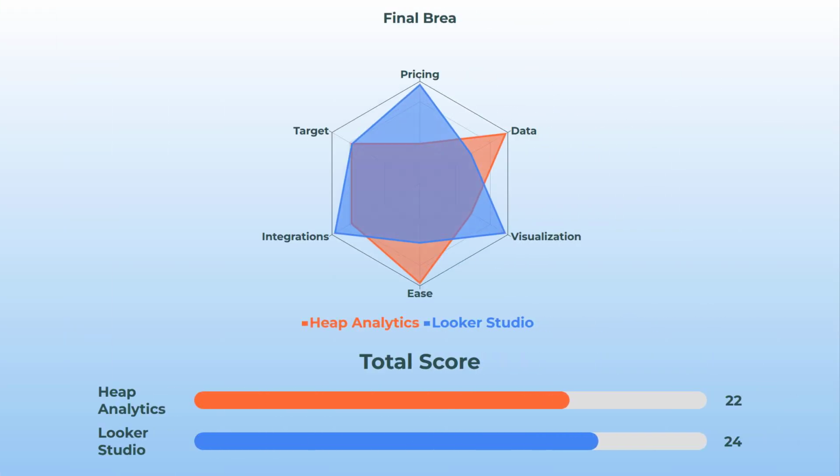All right, so if we mapped out the scores for each category, pricing, tracking, visualization, ease of use, integrations, and audience, you'd see Looker Studio pulling ahead for pricing, visualization, and integrations, while Heap shines for tracking and ease of use. Target audience is a split. Pretty cool, huh? Here's my honest take.